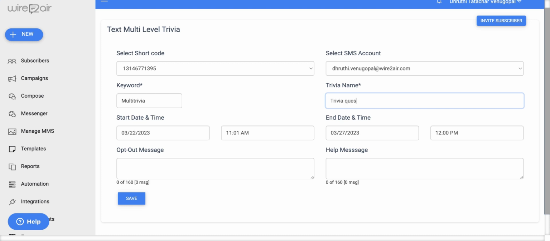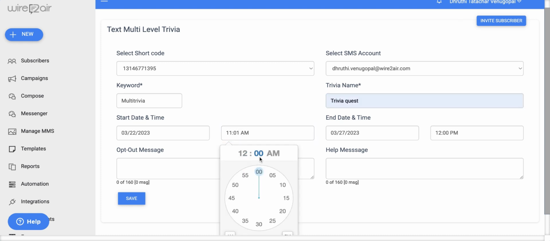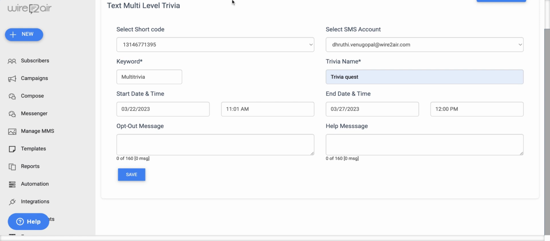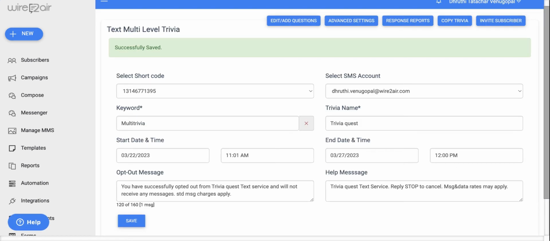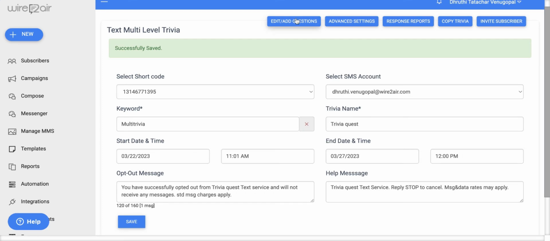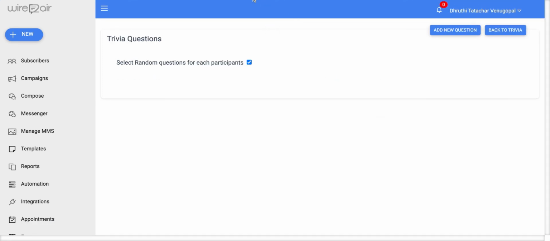Give some relevant name to the campaign. Select the start and end date and time for your campaign. Click Save to save your campaign. Now let's add trivia questions to your campaign. Click on Edit Add Questions.